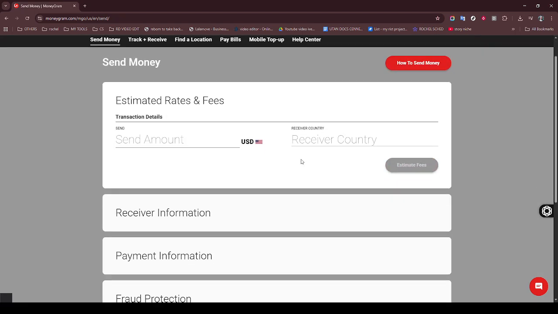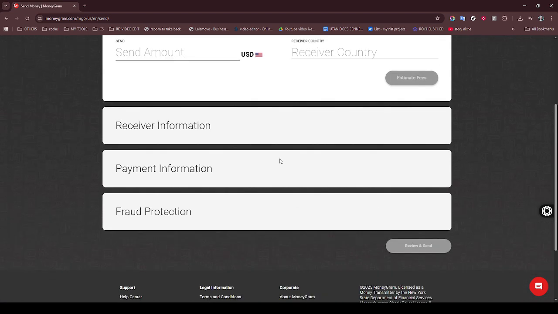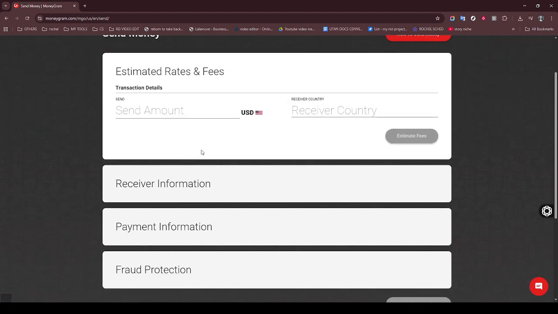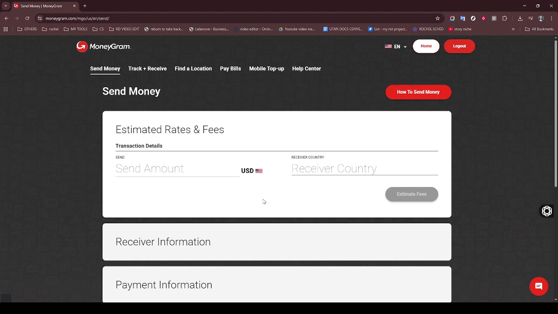GCash is widely used in the Philippines as a mobile wallet, making it a highly convenient option for transferring funds. It's important to select this option carefully to ensure everything aligns accurately.